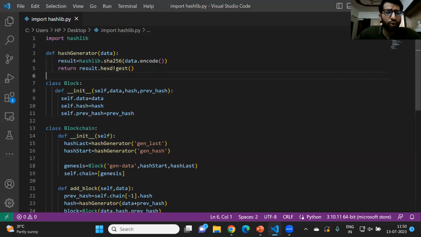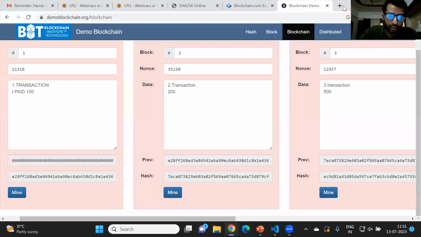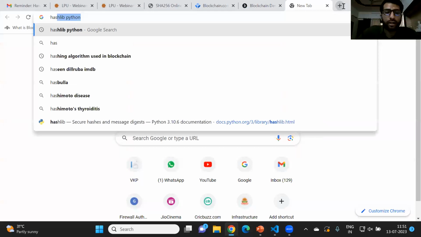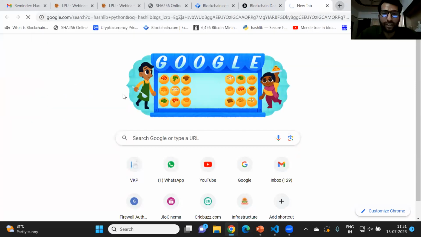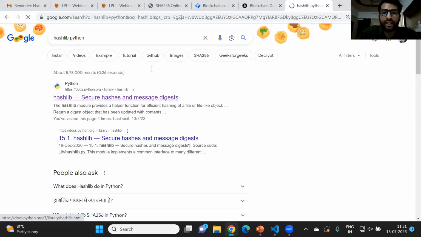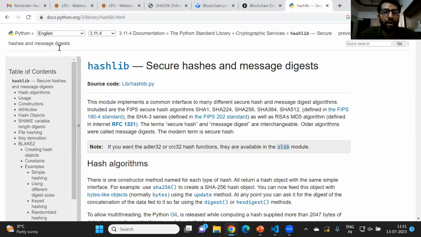Basically, to create a blockchain I'm using the hashlib library. A library is basically a piece of code already created by some programmers, and that code can be used in different programs, right? If you search more about hashlib, it gives you secure hashing code, as the Python documentation shows. So first I will use this library. I'm using this library to get this hash code, right?